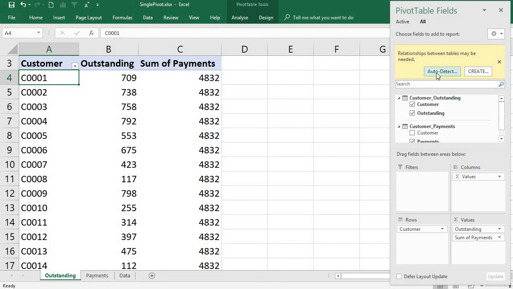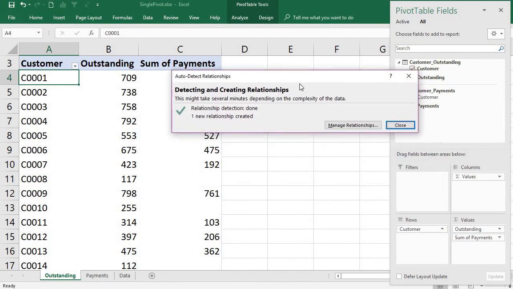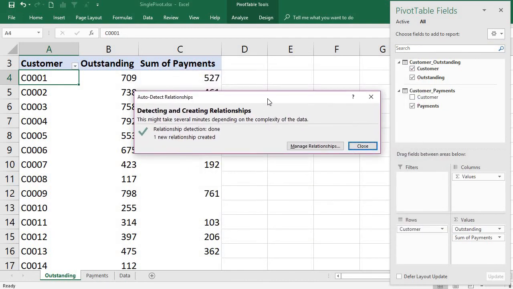Okay, here what you can do is auto detect the relationship. If you cannot understand what is going on, you can simply auto detect. Excel is able to detect and tell you that one new relationship was created. Okay, what is the relationship? You can go to Manage Relationships and see what it is.